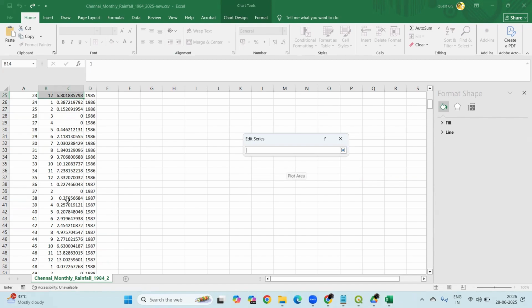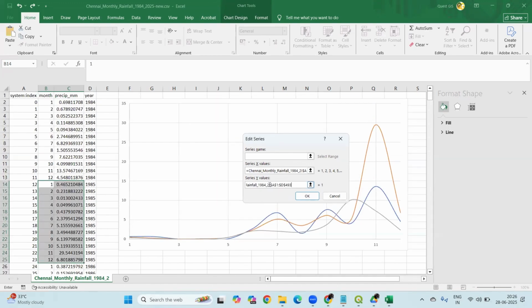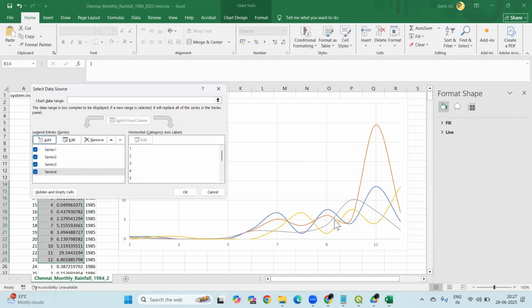In the X value, we have to put this for 1987. What you can simply do, if you have selected the X value, is copy this and paste it in the Y series. And we will change the column, we can simply keep it C, and here as well, we can keep it C. Click on OK, and you see now we have got one more line showing the precipitation.